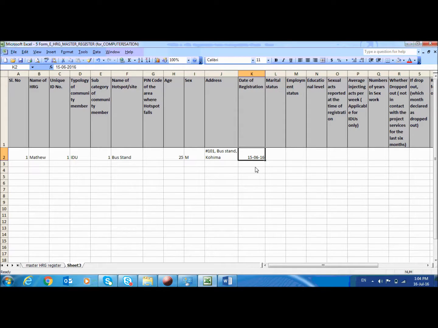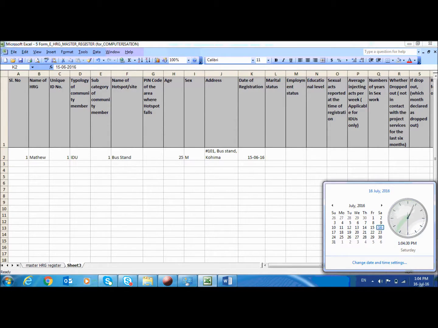So when we enter the correct date in the correct format, automatically it will convert into the system date format. We need to understand that it is important that even the system date format is in the DDMMYY format. So here if you see the date, it is showing DD is the day, July is the month, and 16 is the year. So DDMMYY is the format.